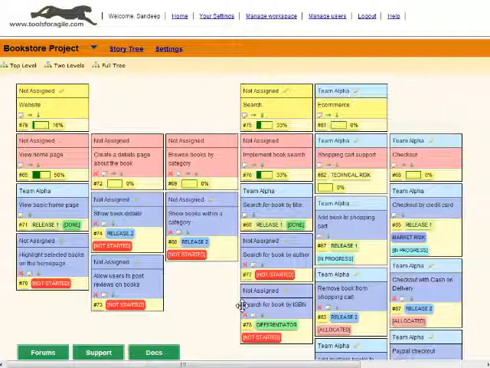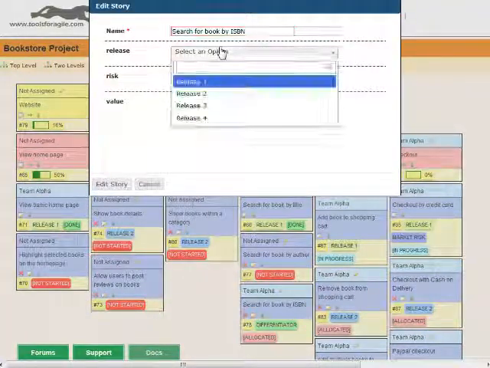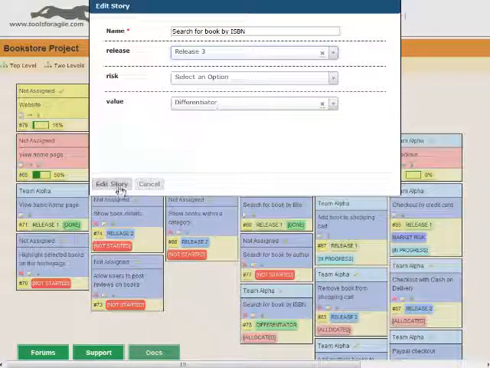So maybe we want to do a differentiator story in release 2. That might make sense, or at least release 3. So I'm gonna send this over to our team board, and I'm gonna say do this in release 3.